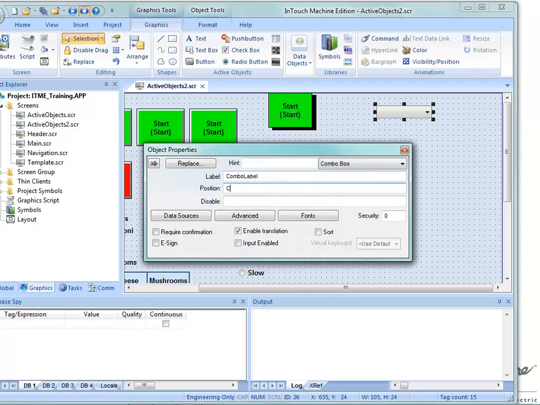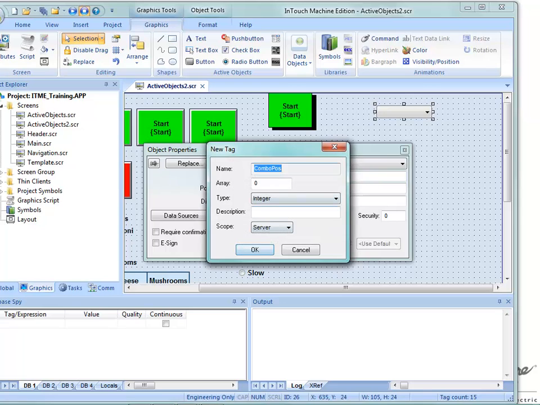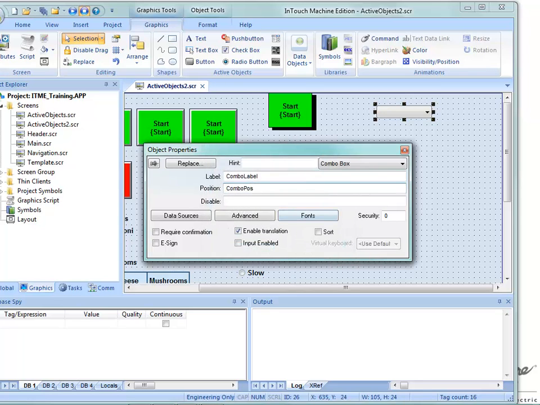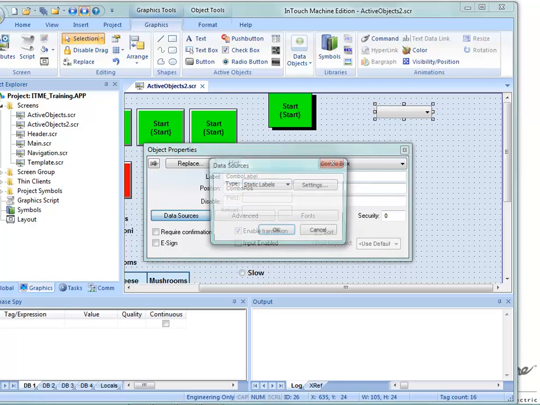And then the position tag we'll call combo position, or POS, combo position, and that will be an integer type tag. So we'll just click on OK here, because everything else is default. So that sets up the tags that are necessary for that. Now let's go and take a look at the data sources.